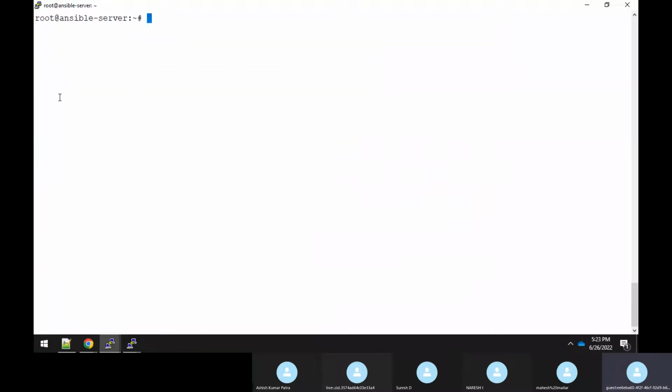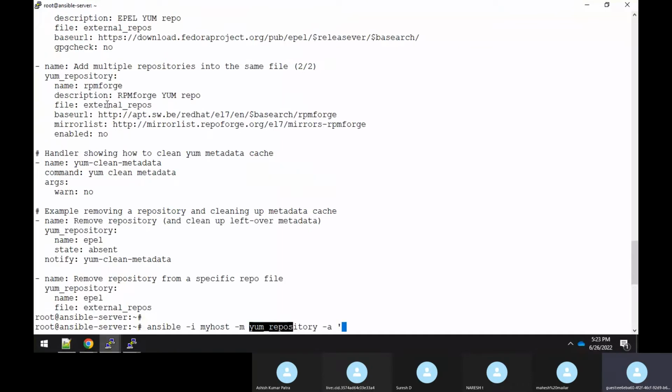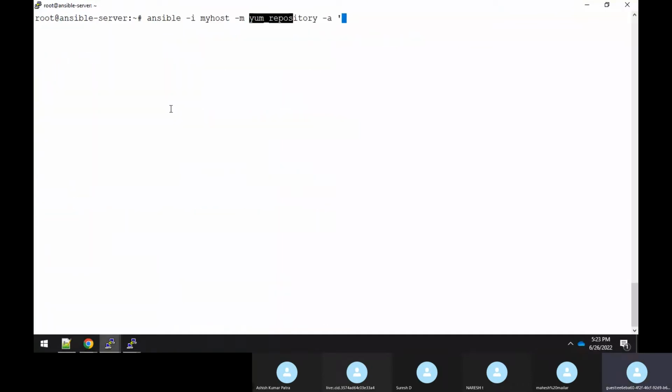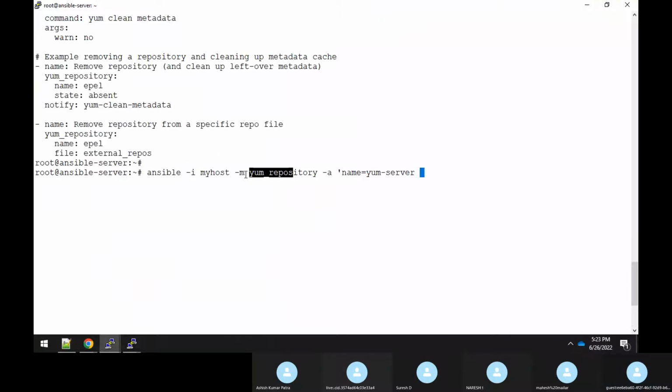So how to do it? I'll say ansible -i inventory, my host. Okay, fine. Then you'll use the -m option. What is the module actually? yum_repository. Then -a means arguments for this module. Now, what you saw here is that you want a name actually. Let me give the name parameter here. Name is equal to something like yum-server.